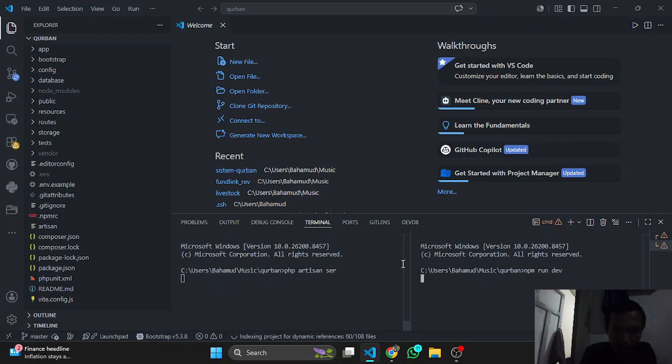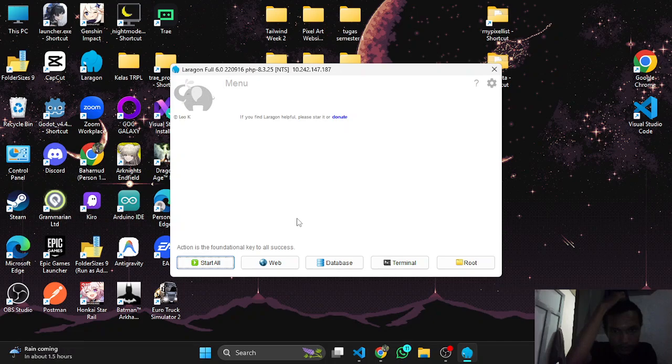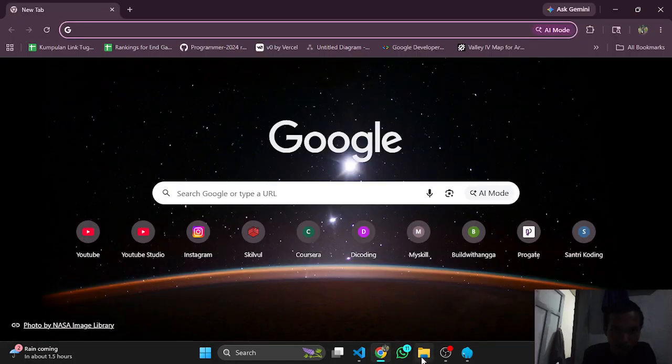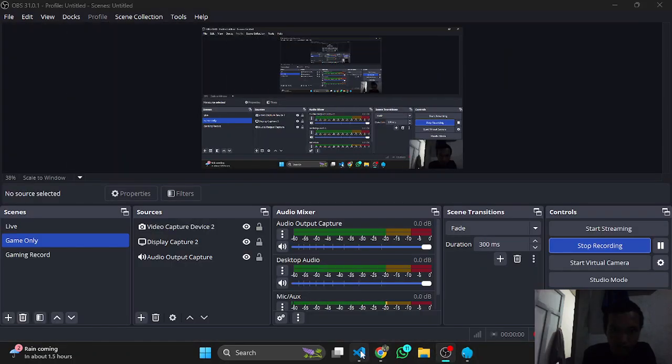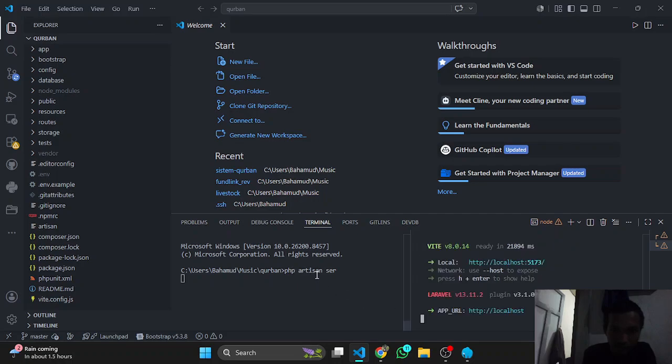This is loading. While waiting for the loading, let's open our Laragon. Laragon is basically a tool for running Laravel websites. We click Start All. This is for connecting the MySQL database for Laravel. Okay, npm run dev is already working, but php artisan serve is still loading. Okay, the localhost is now available, so the server is running.